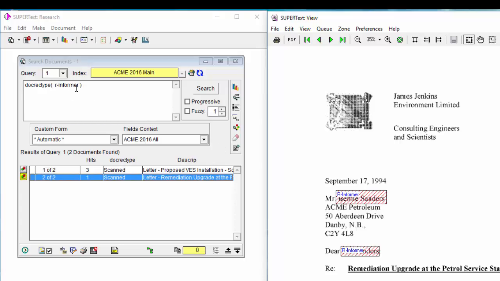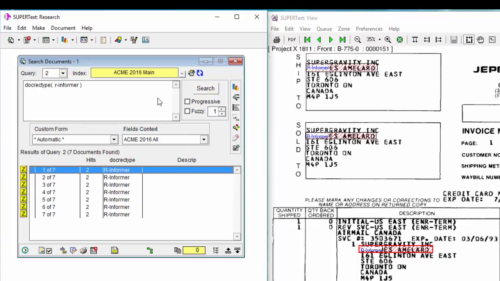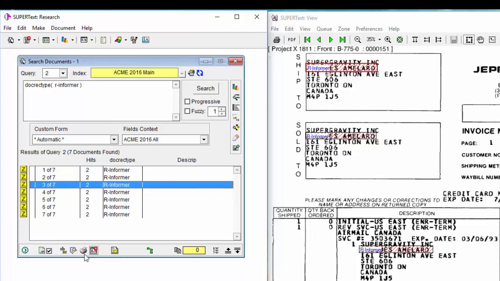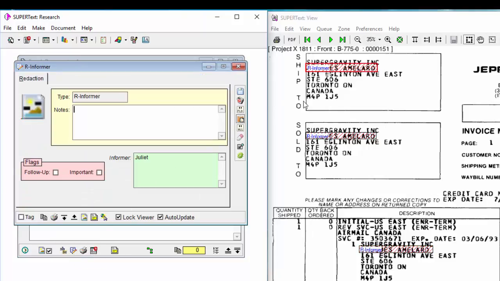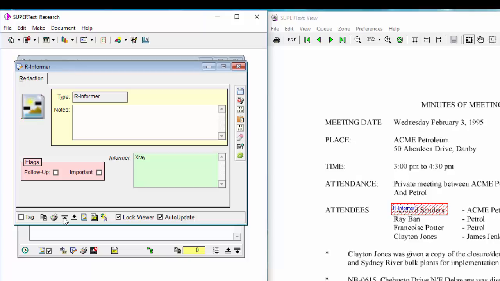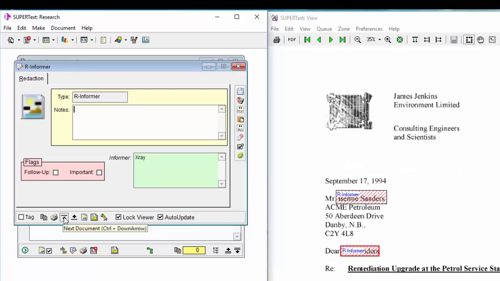So I simply did a search for DocRecType R Informer in this case, and it locates, in this particular case, we see zones. This is zone information because DocRecType R Informer we defined using the template manager as page records or zones in SUPERText. So I can equally open up a form from here and take a look at the information associated with it and move from zone to zone and take a look at the data or change it.